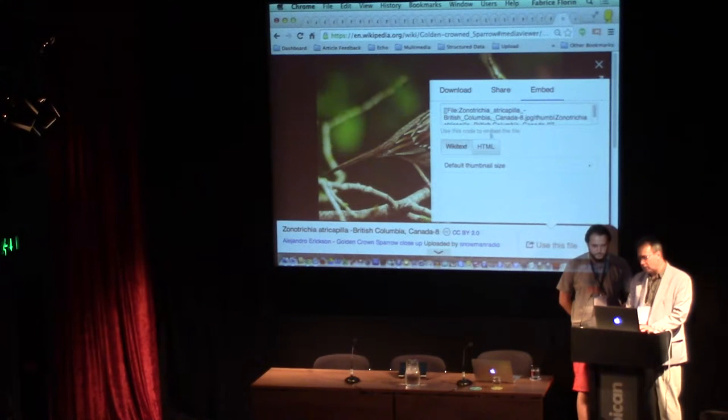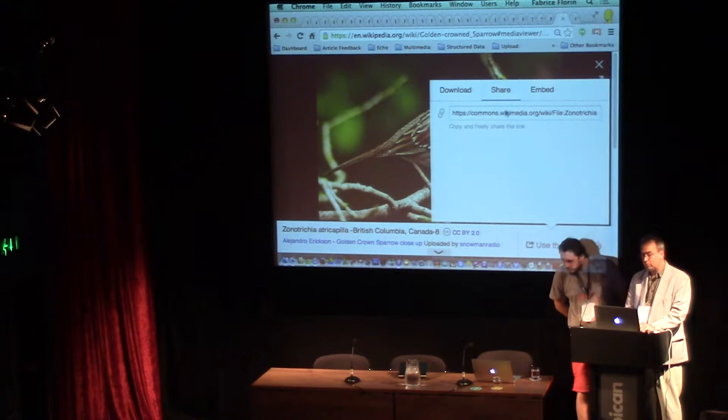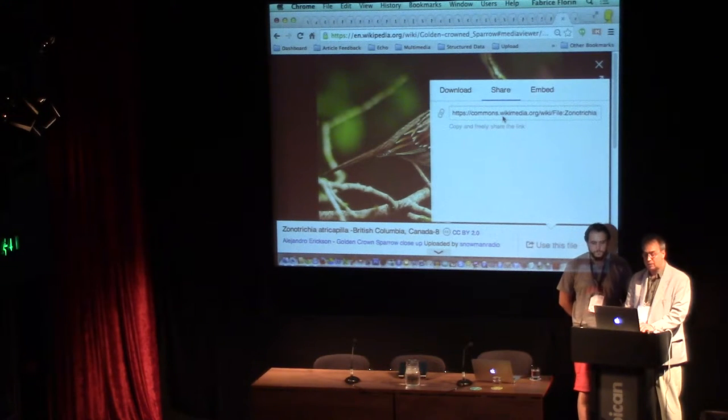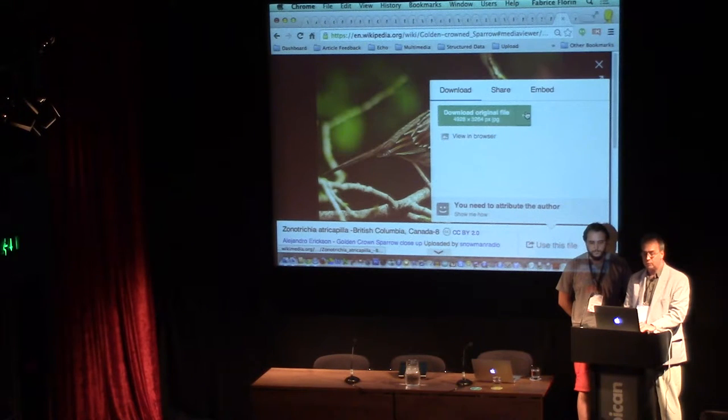embed the image in an article in either Wikitext or HTML. It contains all of the required attributions for the author and for the licenses. You can simply share that, just grab a link that you can send to somebody and open up in MediaViewer. Or if you want to, you can download the file in a variety of sizes.